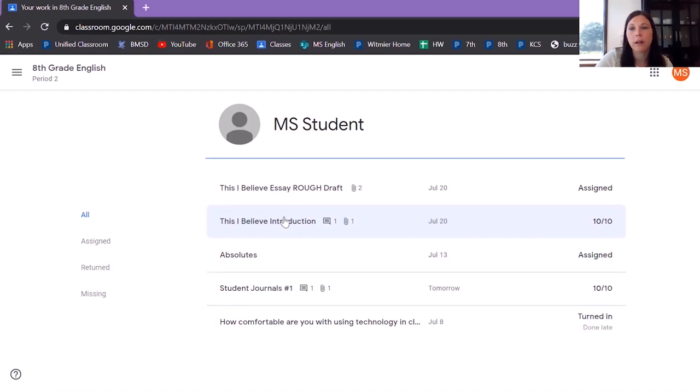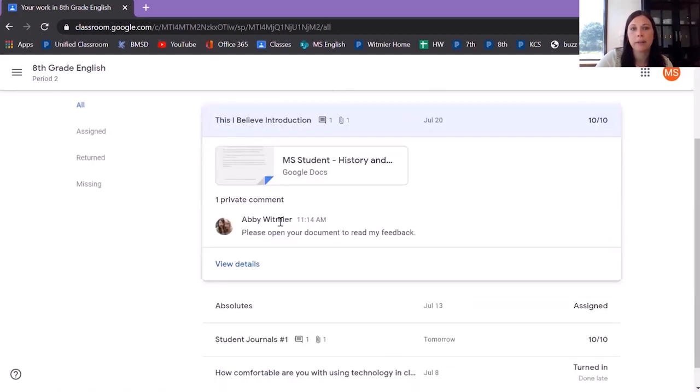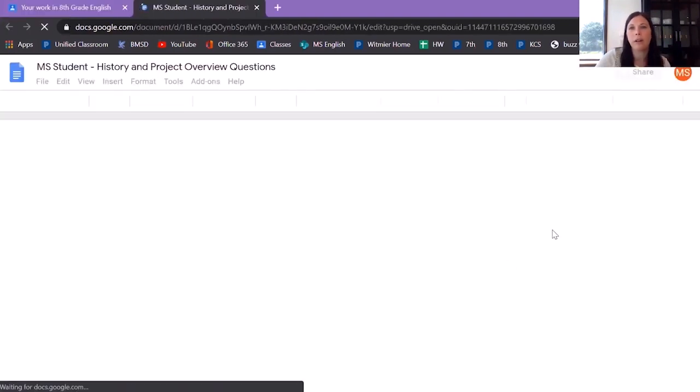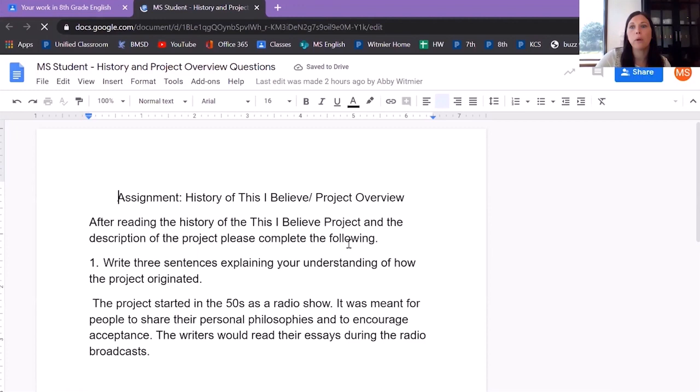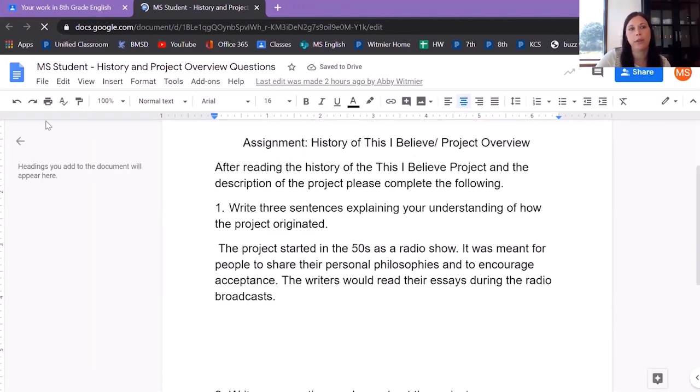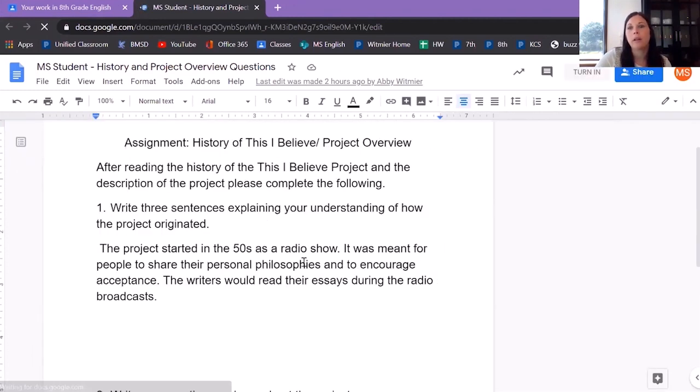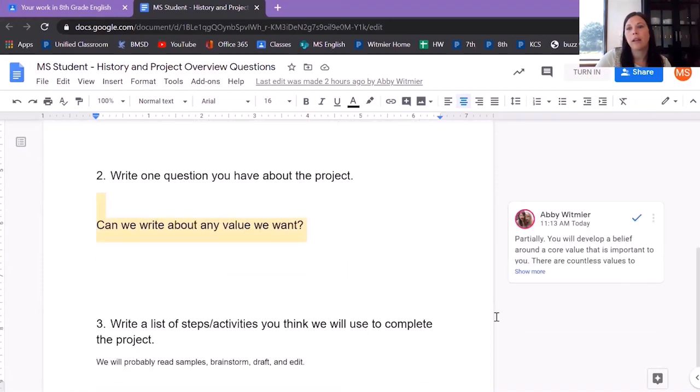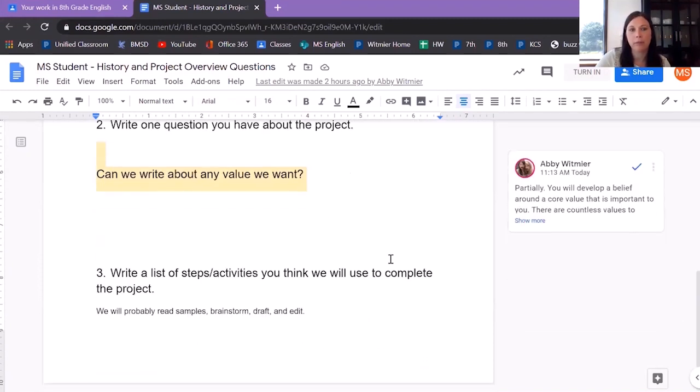If the student clicks on the graded assignments, sometimes there's feedback from a teacher. So in this case, I wrote, please open your document to read my feedback. So rather than just commenting, there's additional feedback. So the student can click on their work. And once in the assignment, and once it's fully loaded, they can see comments or feedback from the teacher.